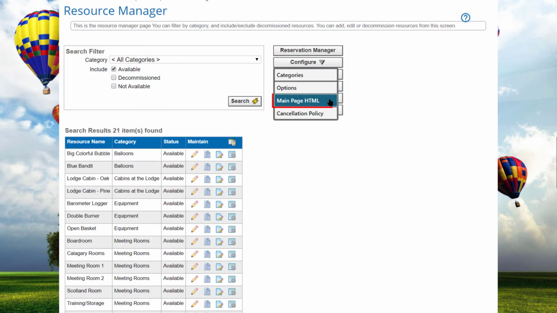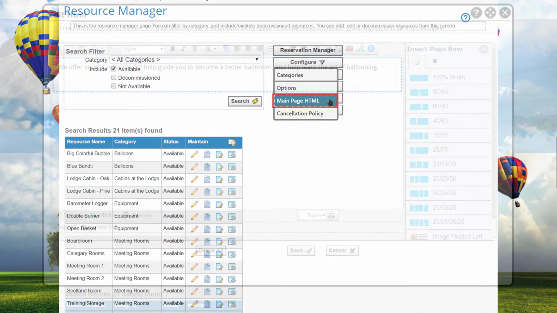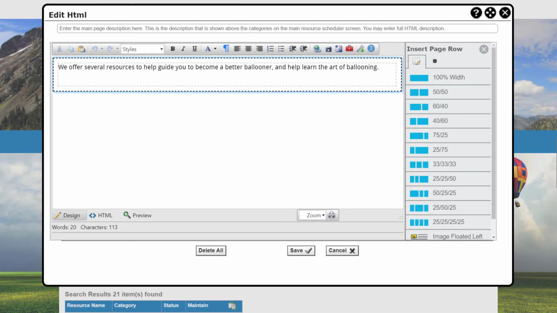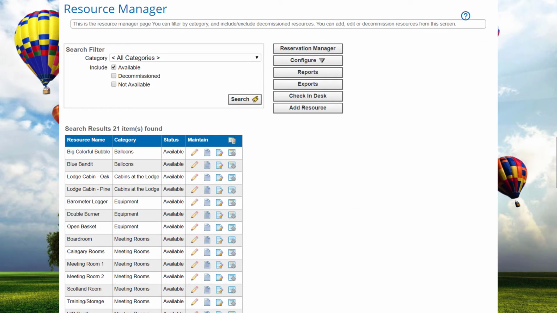Select Configure Main Page HTML to define the introductory text that will be placed at the top of the module's opening page above the list of categories. You'll see the Advanced Content Editor, which allows you to create fully formatted text, including images and links.